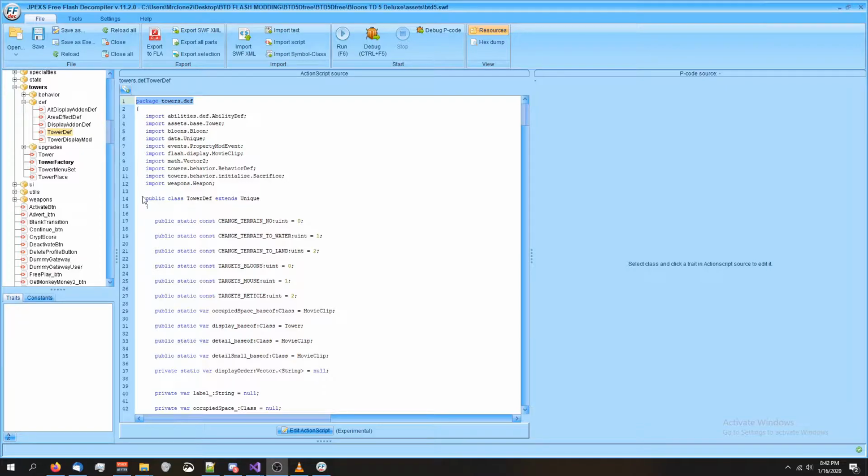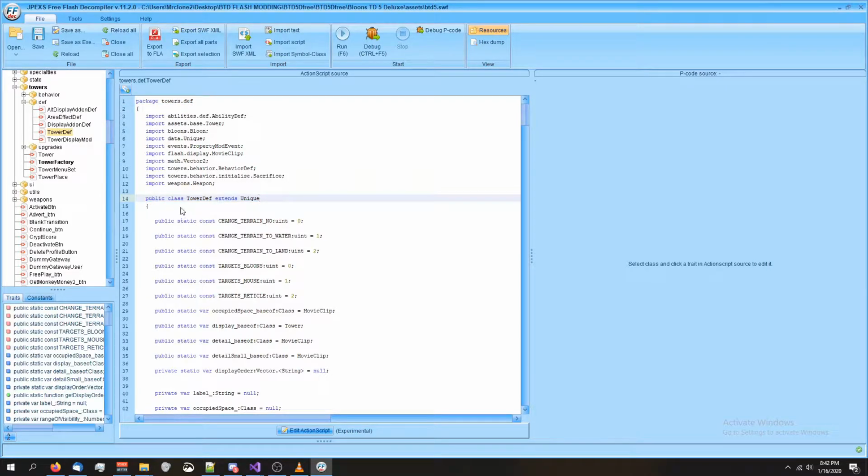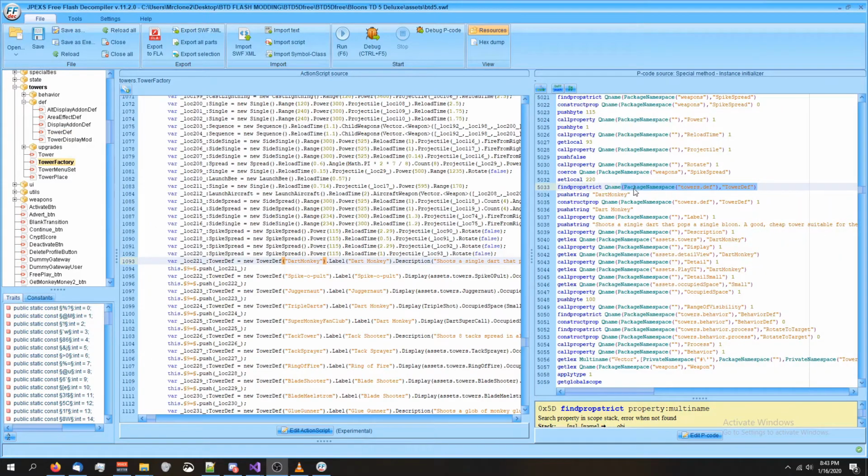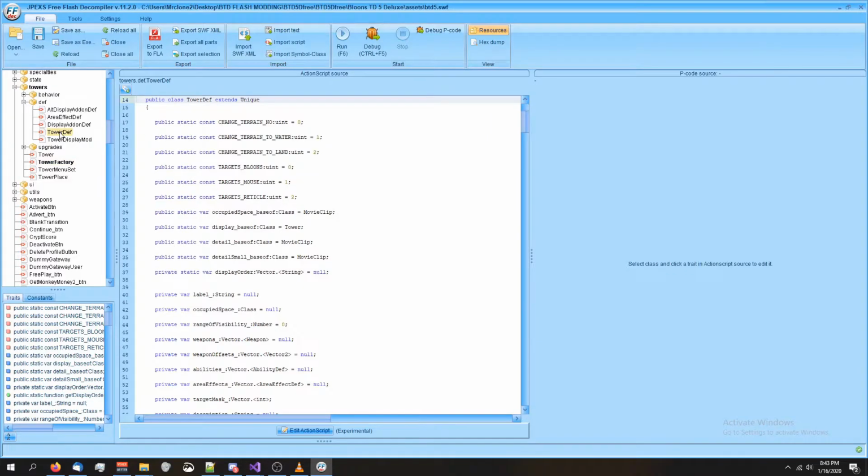Here's another interesting one. Right here, this line, public class towerdef extends unique. Ignoring the last part for a second, public class towerdef. That's a namespace. So this line right here is honestly pretty simple. We're going to be getting the namespace towerdef from the package towers.def, and we're going to do something with it. Or in other words, we're going to be doing something with the file towerdef, which is in the folders tower/def.